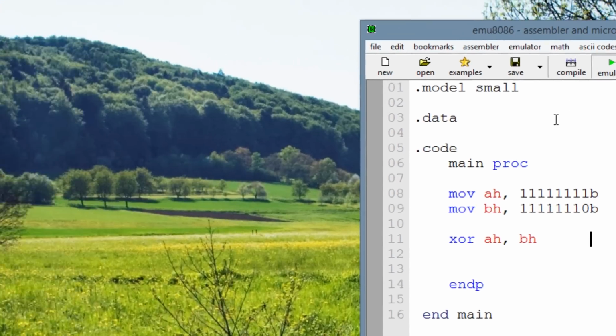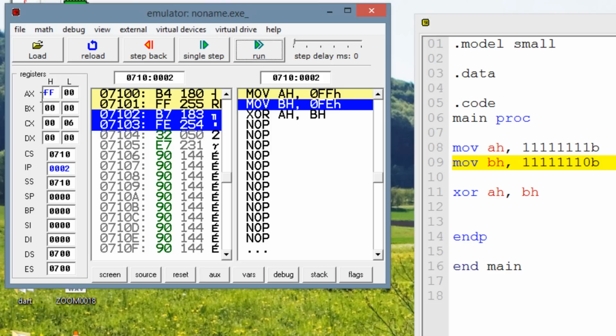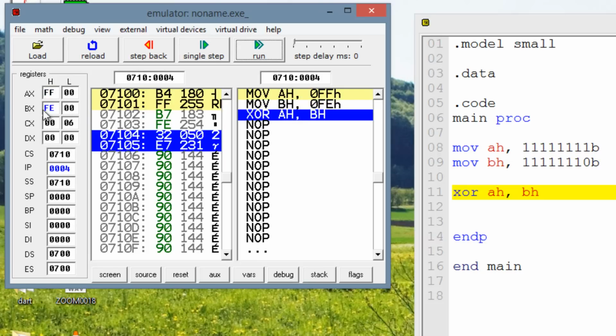So let's hit emulate. Our first step here is highlighted: move into AH this value here. This value should have a decimal value of 255 and a hexadecimal value of FF. So let's hit next step and see what happens. See, over here, AH has a hexadecimal value of FF, or a decimal value of 255. Now our second step is highlighted: move into BH 11111110. This has a decimal value of 254 and a hexadecimal value of FE. Let's hit single step. And as you can see, our BH register now has a value of FE.